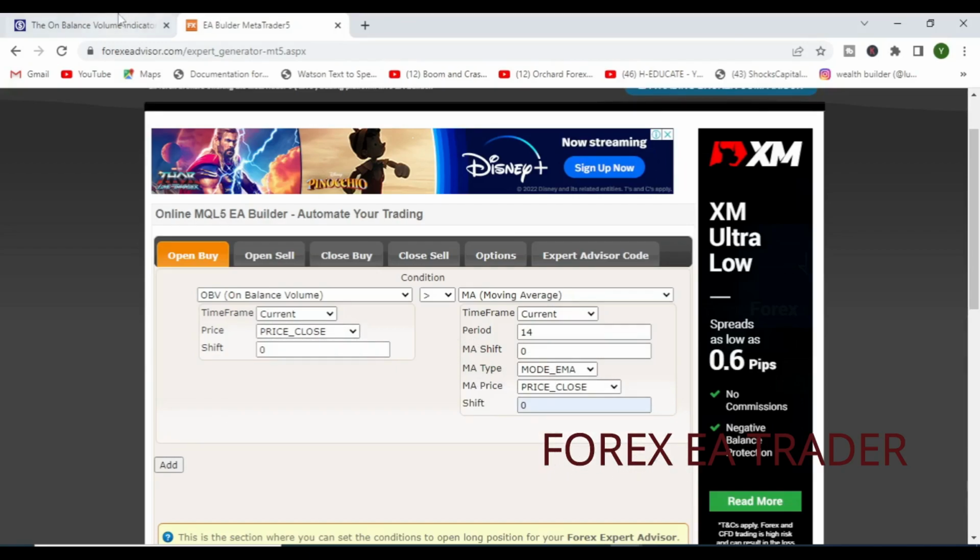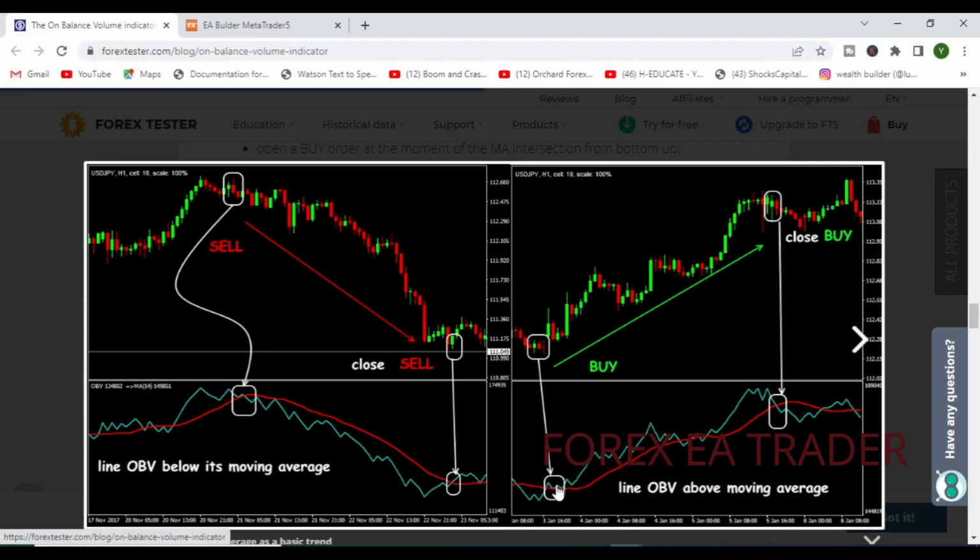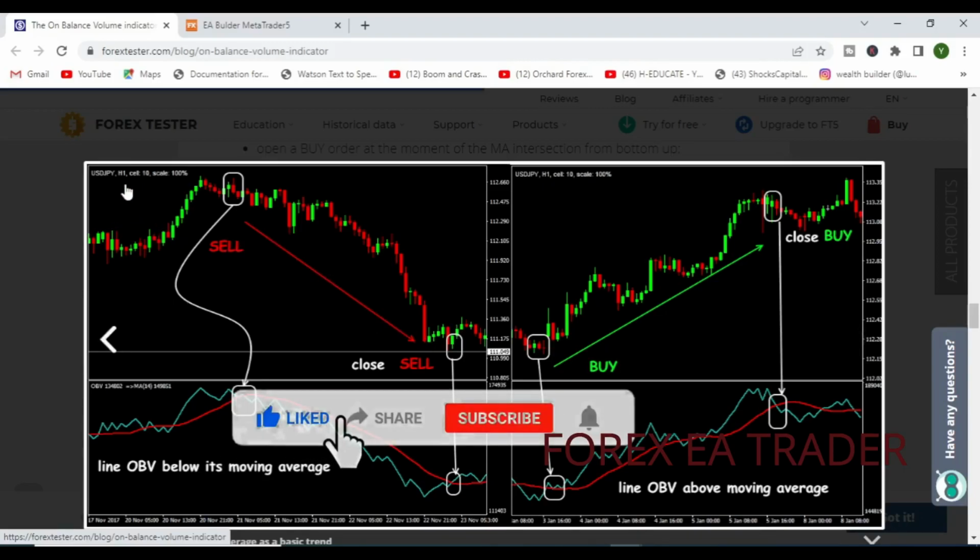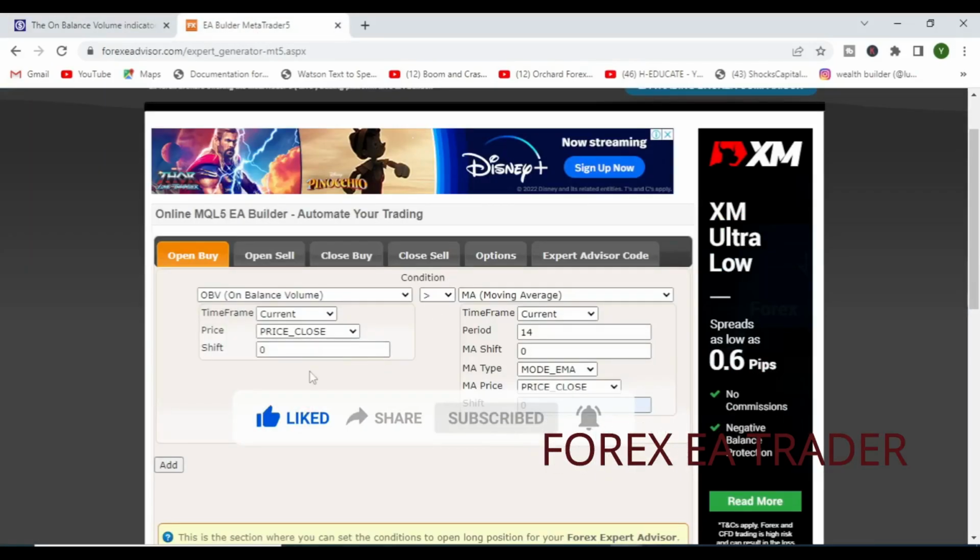That's conditions for a buy, as simple as that. That's how you do this. By the way, I'm using this on the 1 hour time frame. This example is on a 1 hour time frame on USD JPY.